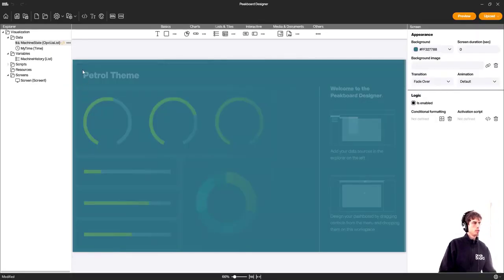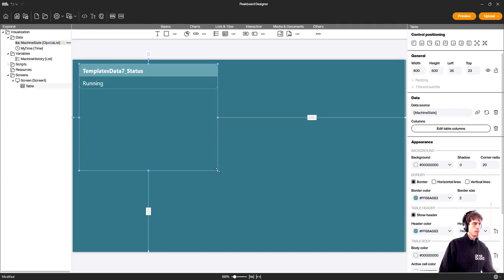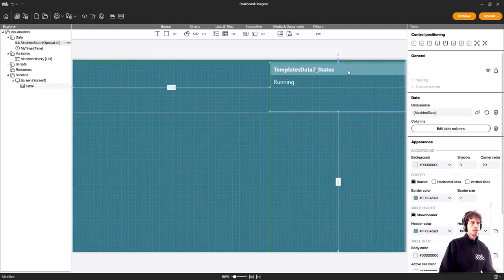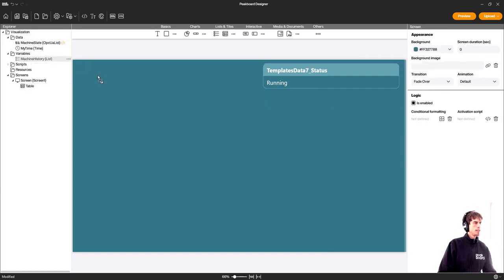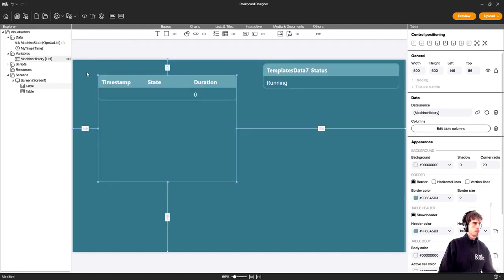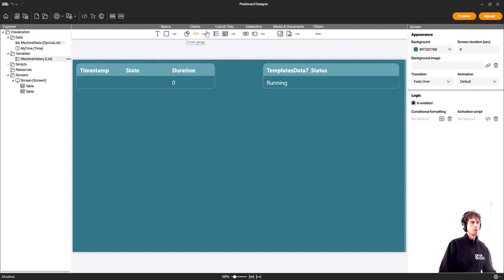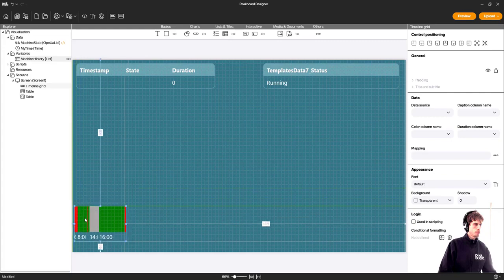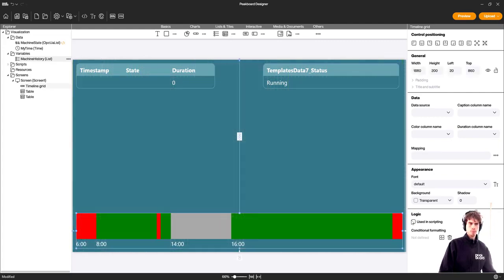And what I can do now is just placing the OPC UA data source here as a table, just to make it possible to check what is inside there. Also, I will place here my data history as a table to see what happens here. And the last thing I want to do is go to charts, and I will select this timeline grid, place it here on the bottom and resize it a bit.